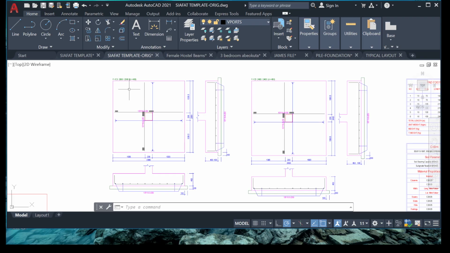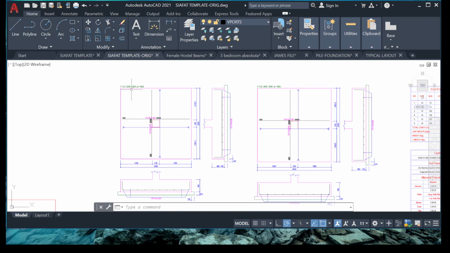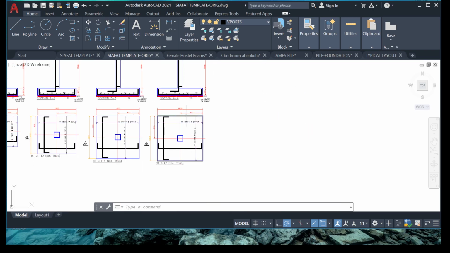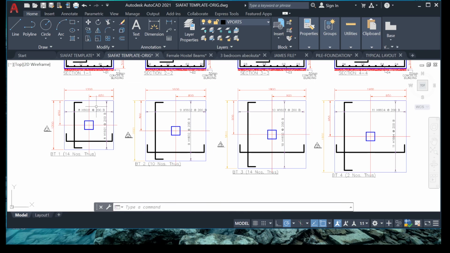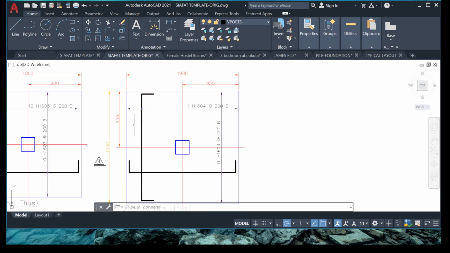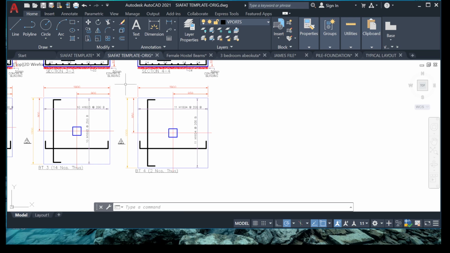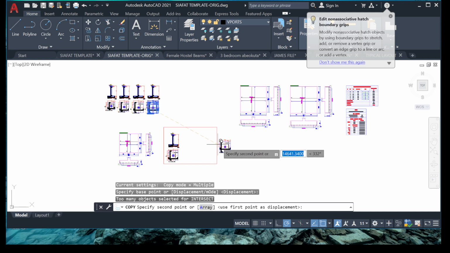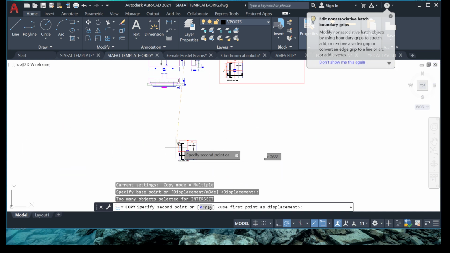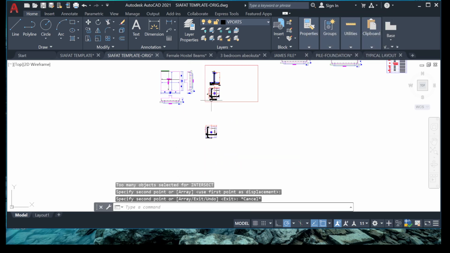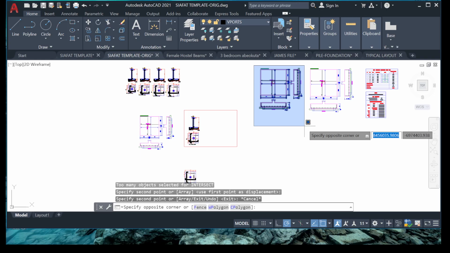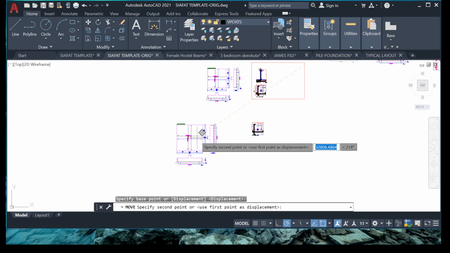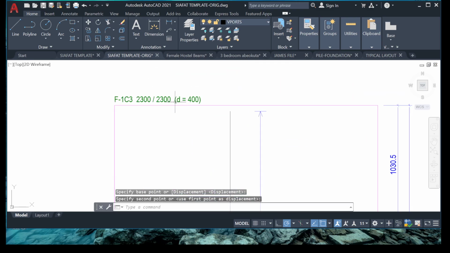For base type 2, what I have is 2300 by 2300. So we come over to the template and look for the one that is closest to it. The one closest to 2300 is this 1900. So what I will do is copy the selection and bring it out there. Then I can move this to the side, and I have 2300 by 2300.